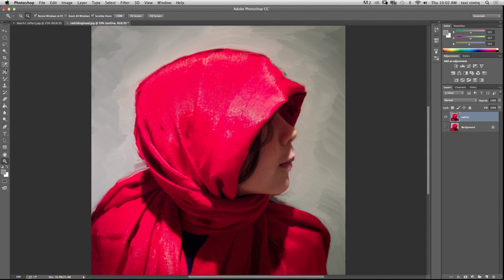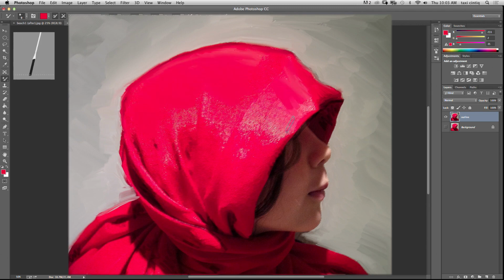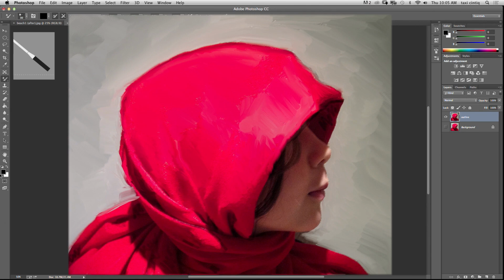I'm going to work on her actual hood. So I'm going to switch over to a deep red color and then back to the same mixer brush. Then I'm going to be mixing the outline, which adds a little more depth to the edges. Okay, then it's also good to toggle over to the black if I want to add a little bit more black into the mix.